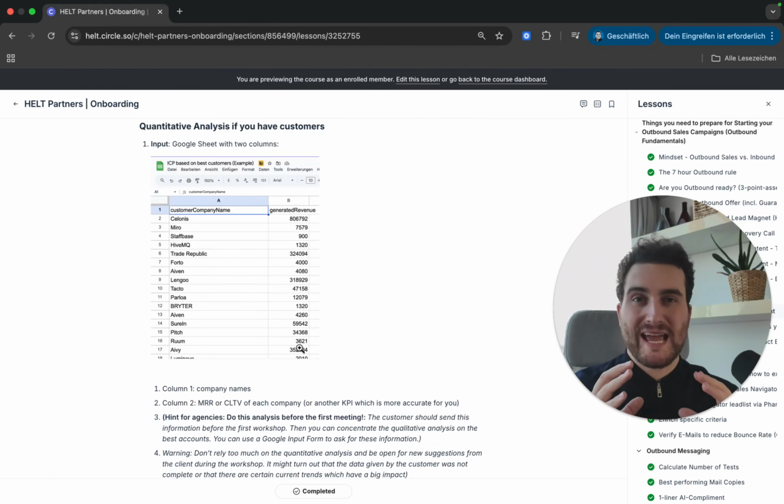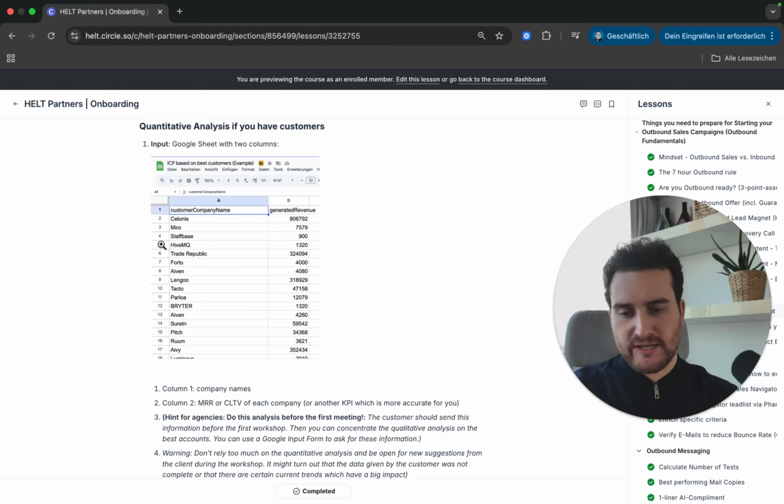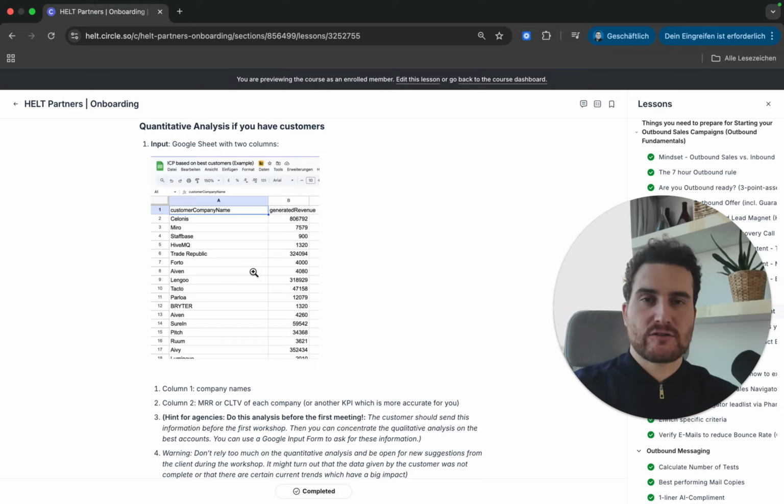So if you already have clients, what you would do is you create a table with 2 columns. Column 1, the company names, like here, Celonis, Miro, Staffbase, and so on. And column 2, the KPI based on which you want to weigh the clients later on to understand what is the industry or what is the client segment on which I should focus all my outbound campaigns.